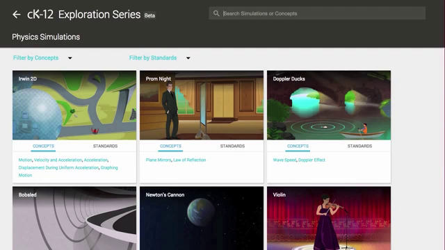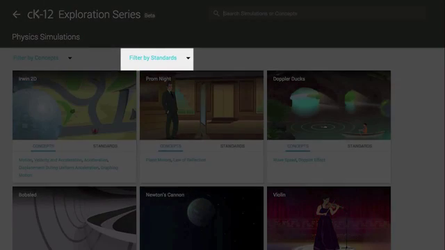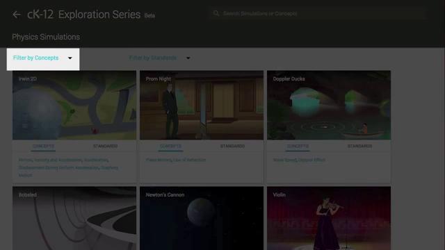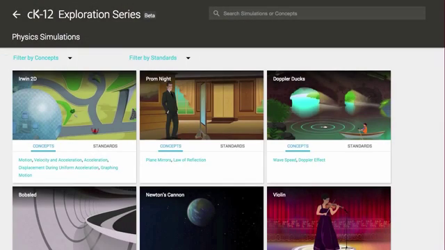These sims are appropriate for middle school, high school, and introductory college level physics and can be filtered by national science standards. Topical coverage is broad, from motion and mechanics to electricity and magnetism, sound and light, and modern physics. You can filter the sims by concept or find an appropriate sim using keywords.